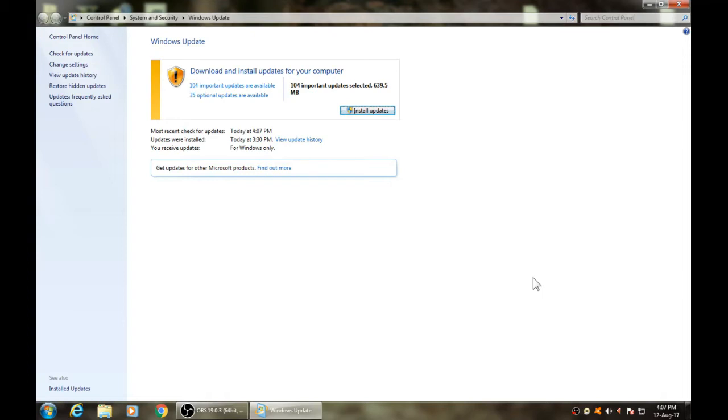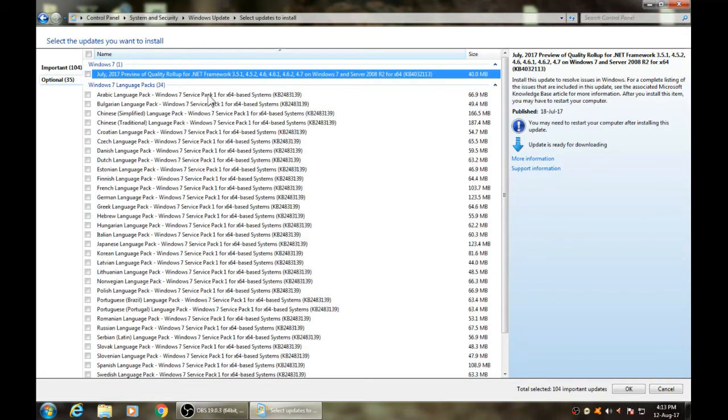it will open. And here it is shown that 104 important updates are available and 35 optional updates are available. Here I'm just going to install this optional update, so I click on it and it will open. Here is the Windows 7 language pack, which I don't install. I just installed this Windows 7 update, .NET Framework, and check it.